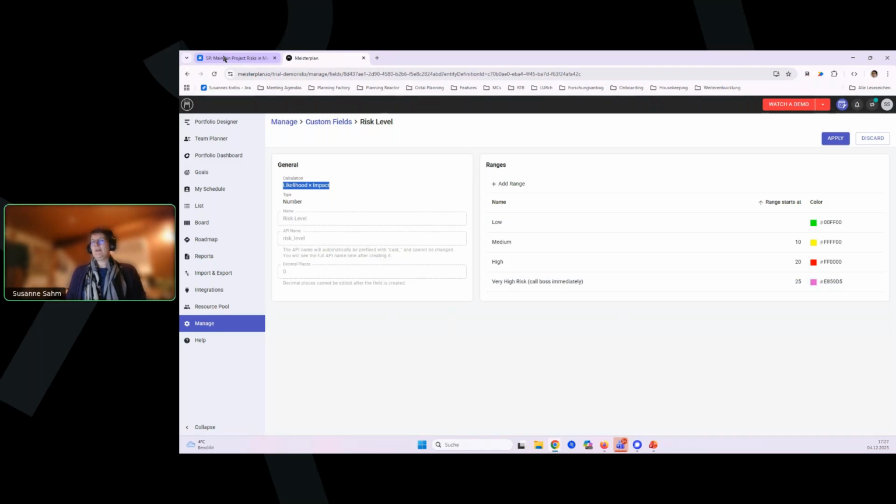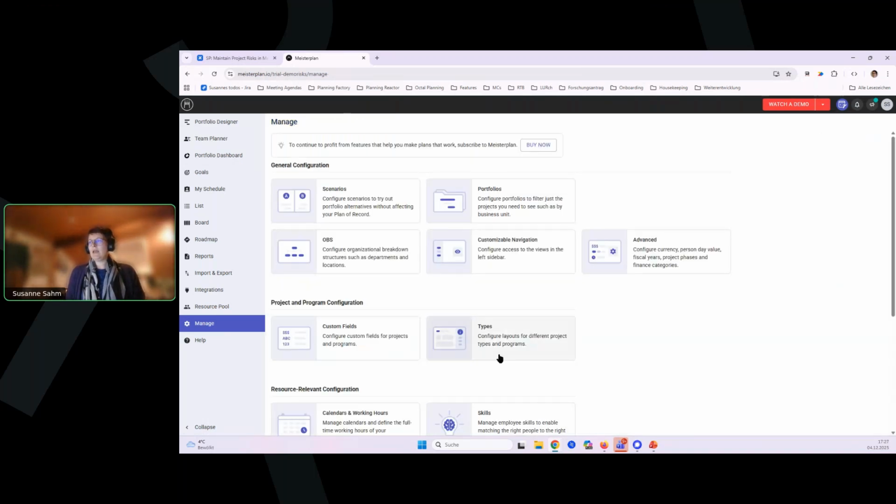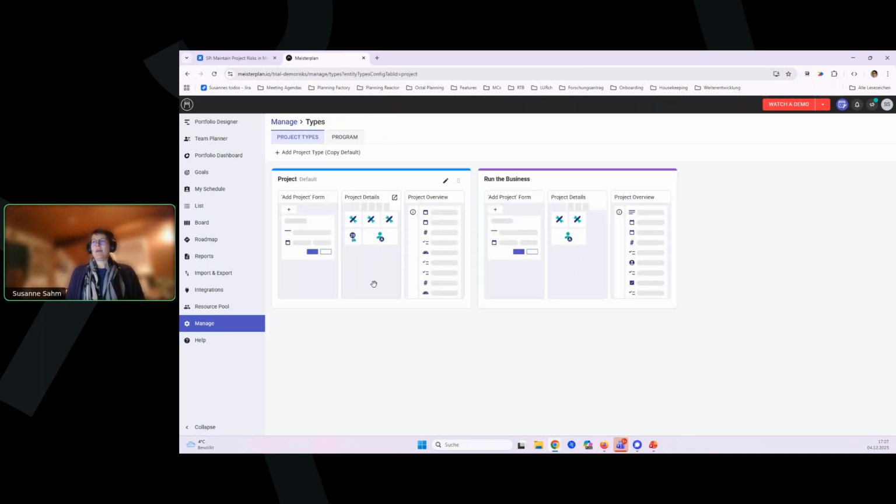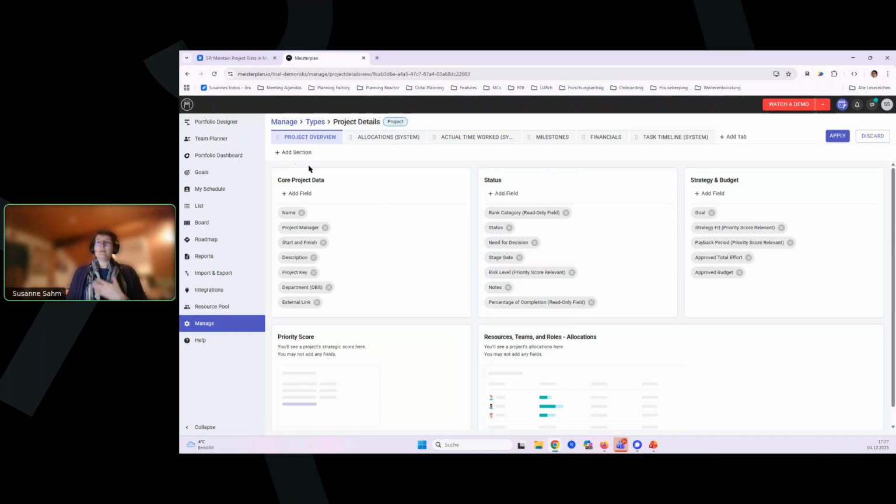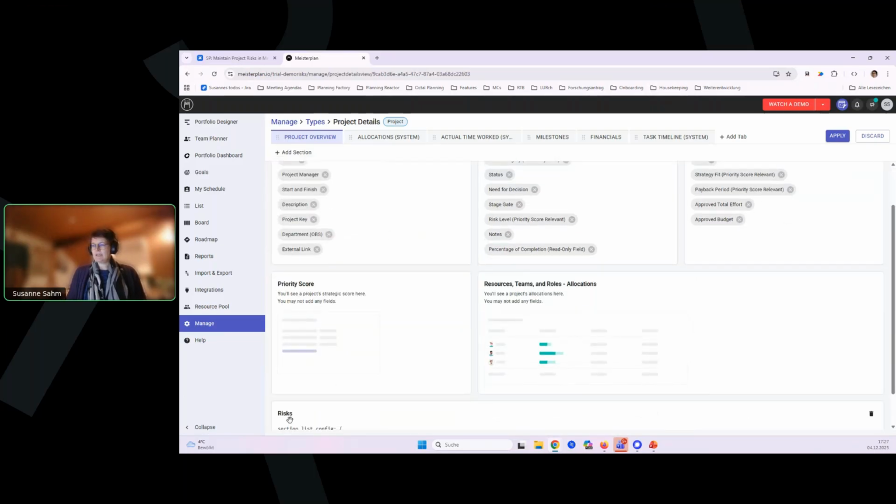And then once you have this configured, you can configure the risk table into your project details. And that again depends on type. So you could, for example, decide, yes, on regular projects, I want risk management, then I put the table. And on run the business projects, I don't want it, so I don't put the table. So there's some flexibility here. And this works like you might know the workflow. So you just select risks, and then it creates the risk table at the bottom.